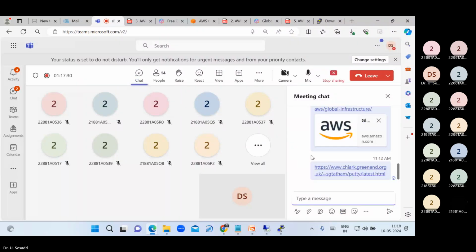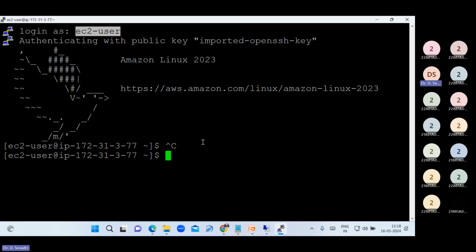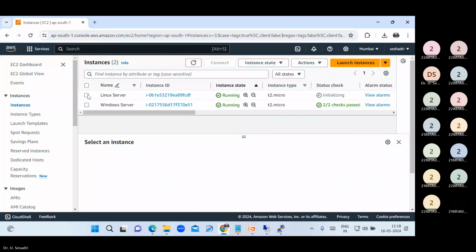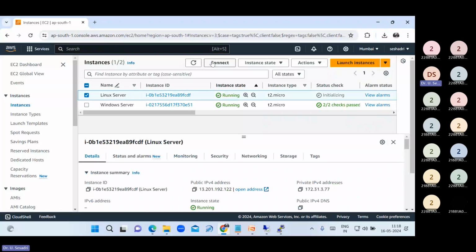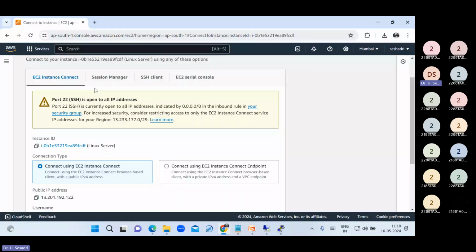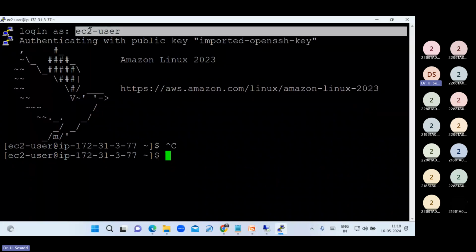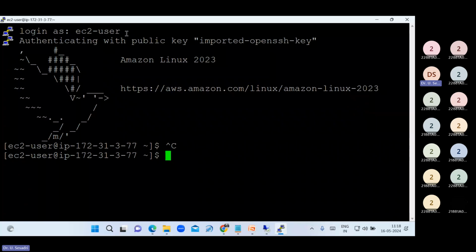Why am I giving login as EC2 hyphen user? The reason is, in my AWS account, we have to select the Linux server and go for the connect option. See that, EC2 instance connect is there. See what the username is here: EC2 hyphen user. That is the reason I gave login as EC2 hyphen user. Suppose you launch and connect the Ubuntu server, the login is ubuntu. If you launch and connect Red Hat Linux, the login is EC2 hyphen user, right?